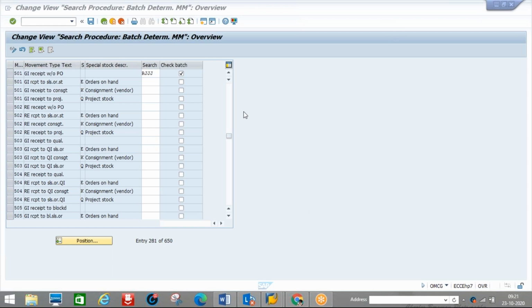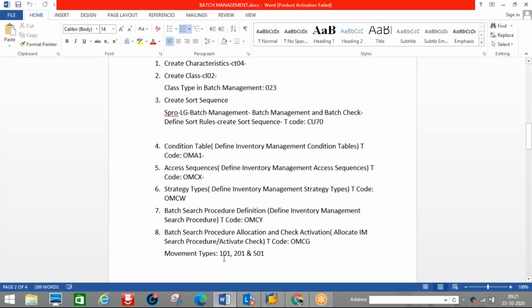Okay, so whatever search procedure we created, we need to assign to three movement types. That means movement type 101 when we do the goods receipt, 201 when we do the goods issue to cost center, then 501 when we do the goods receipt without PO. These three are standard. In real time, 501 is used in very few cases, only during implementation. But 101 and 201 are regular movement types we will be using.